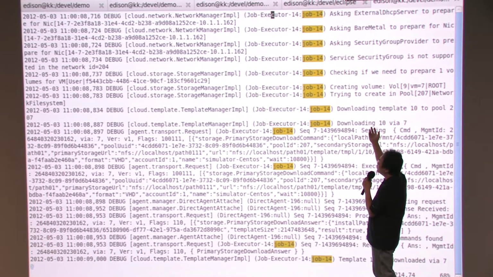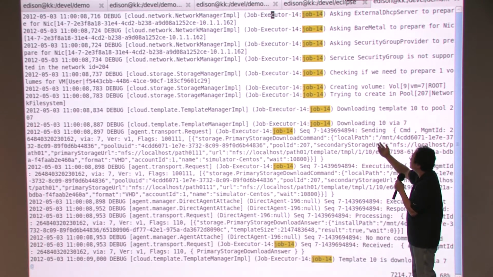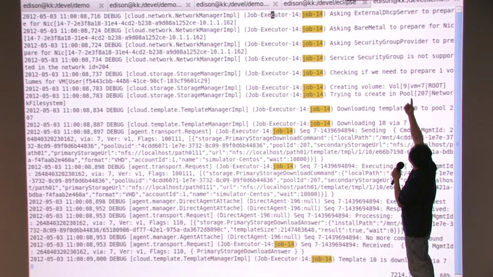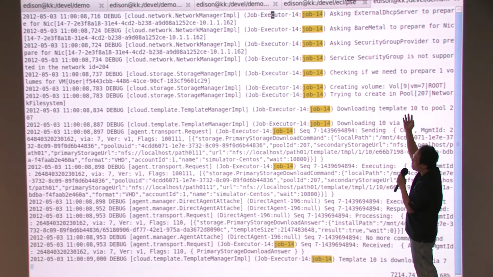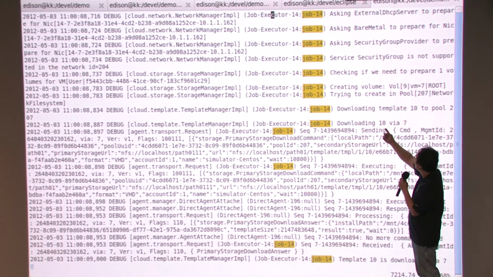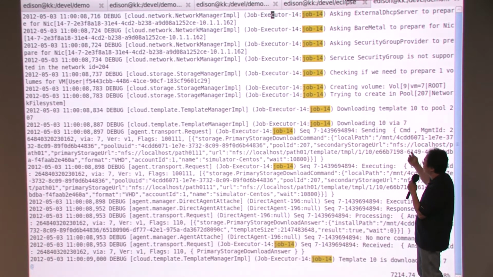Do you have a template already there? And template manager is basically saying, no, it's not. So it's trying to create in this storage pool, and the template manager says, I don't have a template there. I am now going to move on to actually downloading the template from the secondary storage to the primary storage.